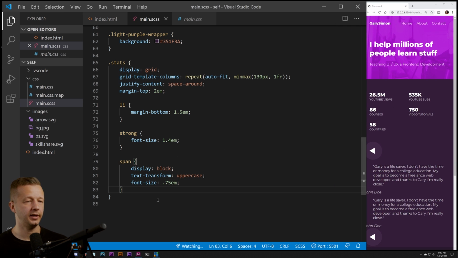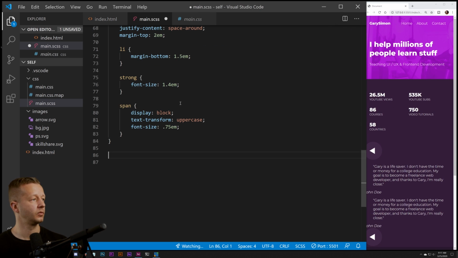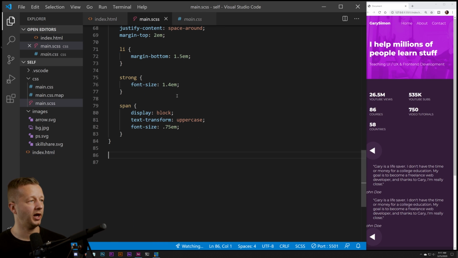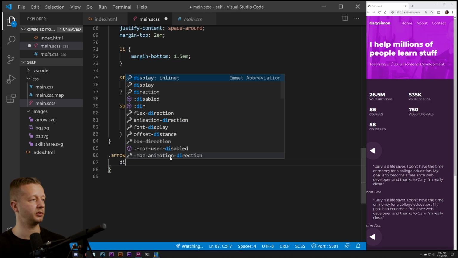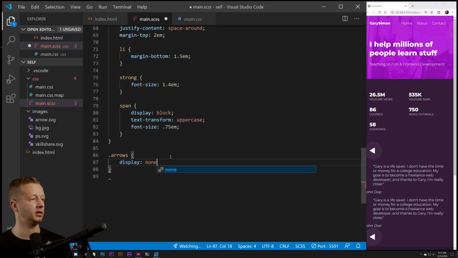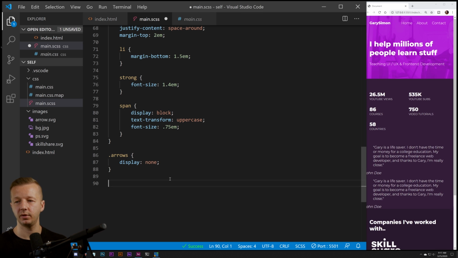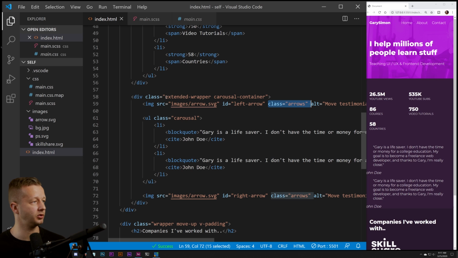Okay, next up after this, we have our arrows, right? So we have an arrows class right here for these arrows. What I'm going to do, because we don't have a lot of space, I'm just going to get rid of them. So we're going to hide them. So display none. Goodbye, arrows. And they leave. Next up is our extended wrapper class. So our extended wrapper is right here, right? Technically, I guess that was before the arrows, but it doesn't matter.